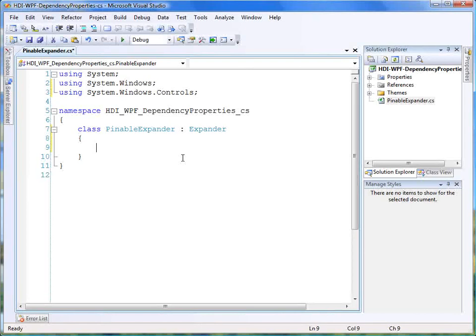Actually, I guess the first thing that we should do to be proper is create our default constructor, and we don't really want to do anything in there right now, but you might want to do some things in your constructor. More than likely, you'd want to override the OnInitialized event and do your initialization there. So now we want to register our dependency property, and the things that you want to remember are that our dependency property needs to be public and it needs to be static.